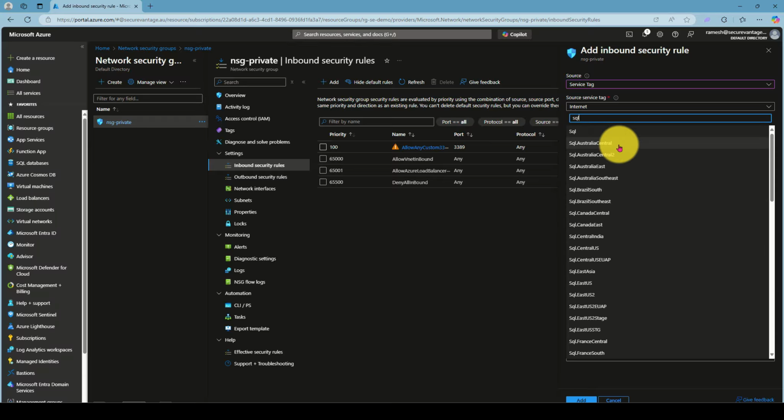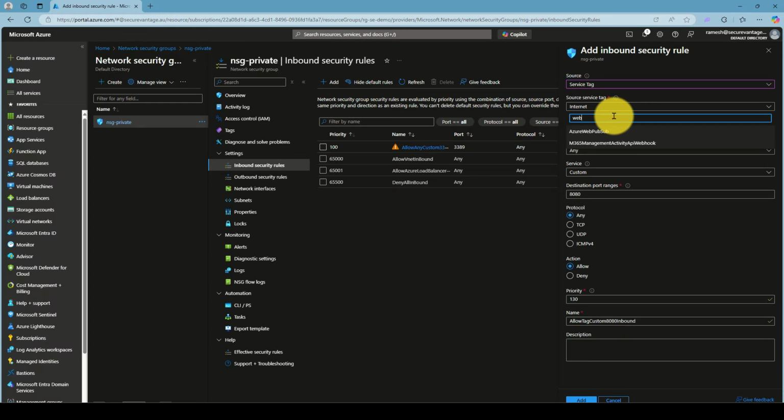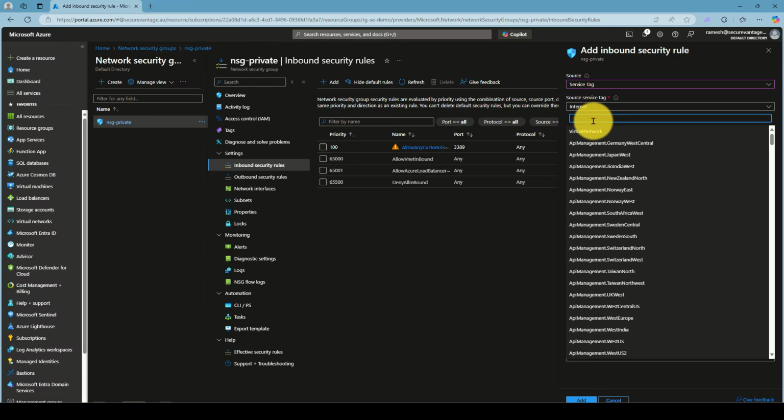So for SQL, you can see that there are many service tags, region specific as well. Storage, you can also see that there are region specific ones. Maybe web app, anything you think of, there are service tags almost like these days. That is how you can make use of service tags in source and destination in NSG.